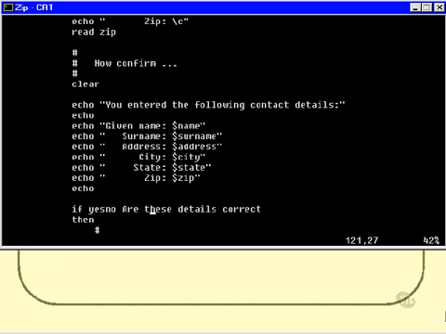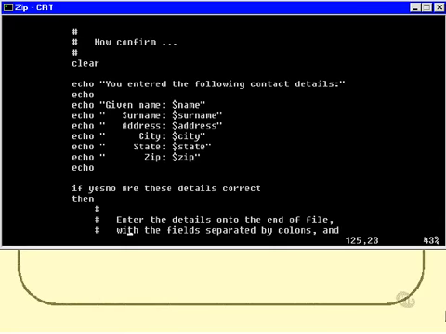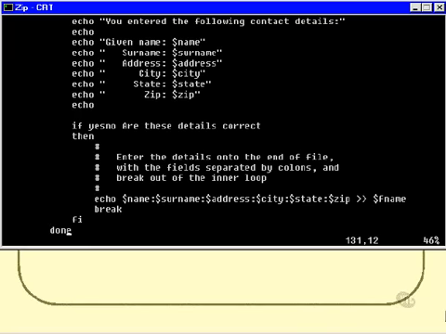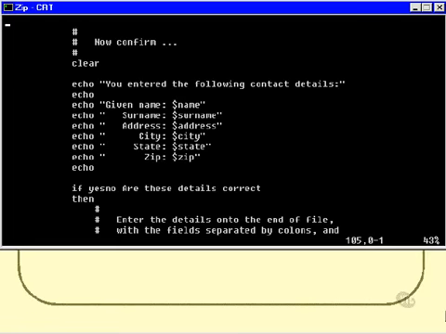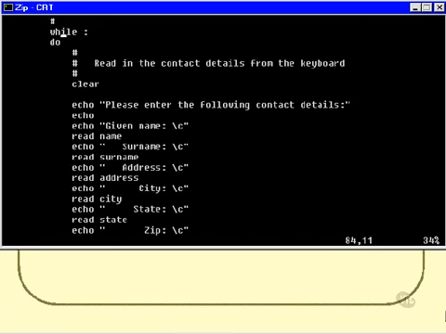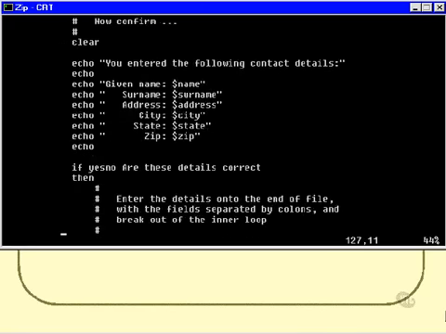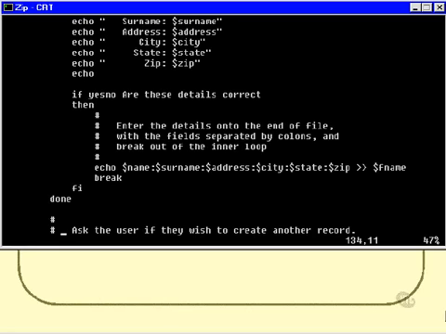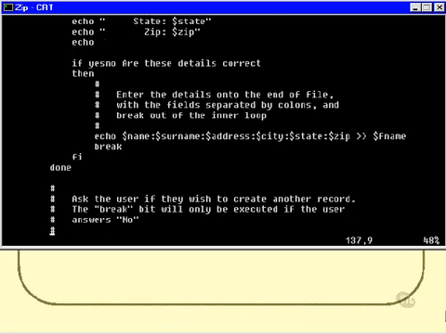So here we go. Are these details correct? Now if they answer yes to that, then we can simply write those details out to the file and break. Otherwise, well, we hit the done, which is the bottom of the inner loop, so we go back to here again, and ask them to re-enter the details again. So we keep going around here until they say that these details are correct, at which point we break out and we get down to here. So we've successfully entered a record.